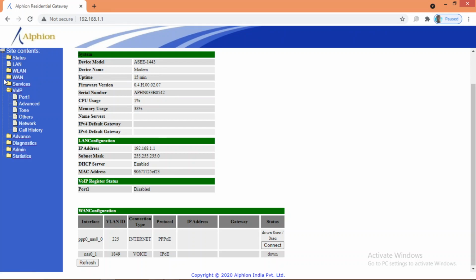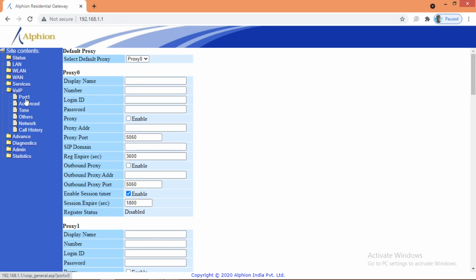To do that, go to the VoIP option, and from there go to the port option. In the proxy 0 display, you give the telephone number, prefixed with 91, then your STD code, and then your telephone number. These credentials will also be provided by the BSNL authority. For example, I am giving a dummy telephone number or user ID here.